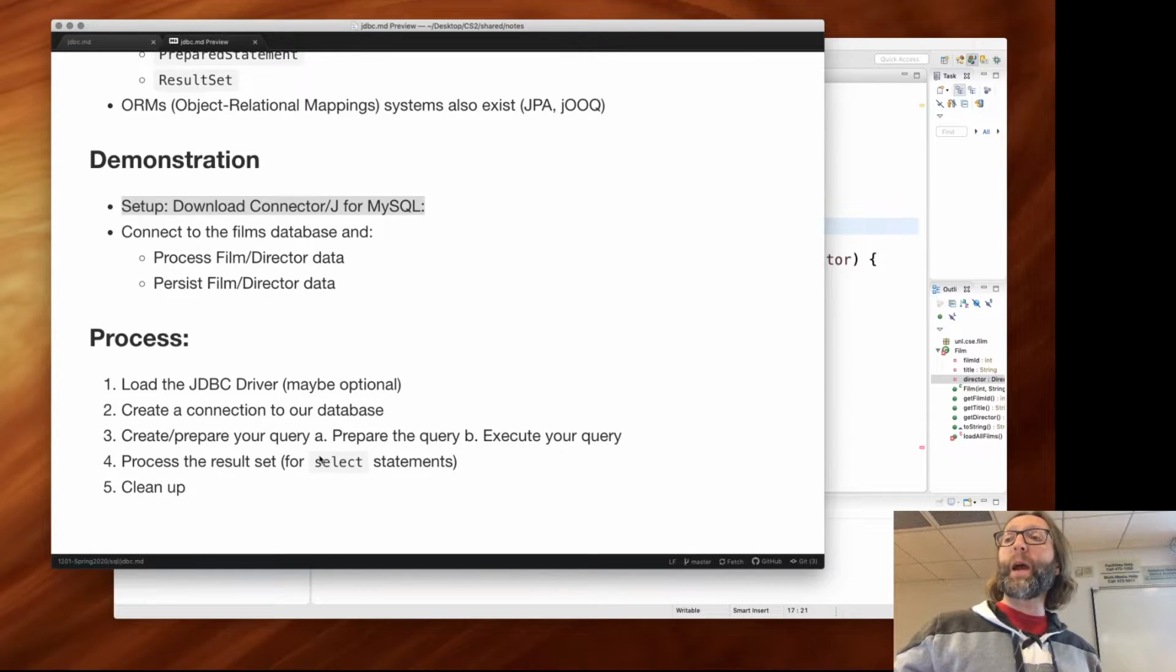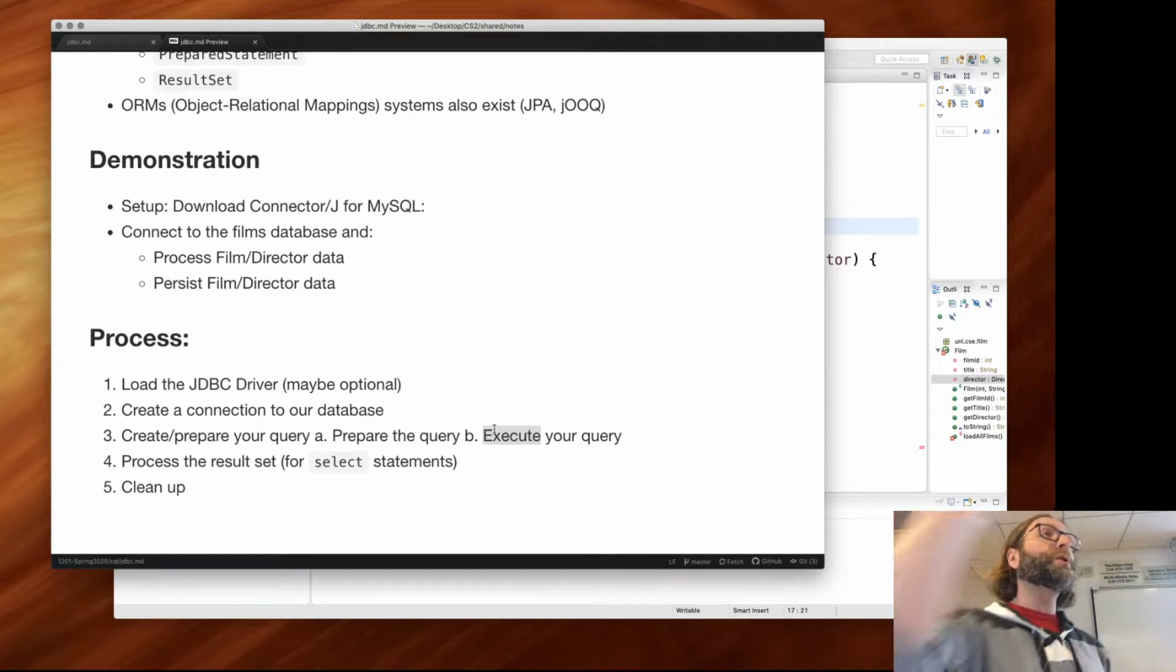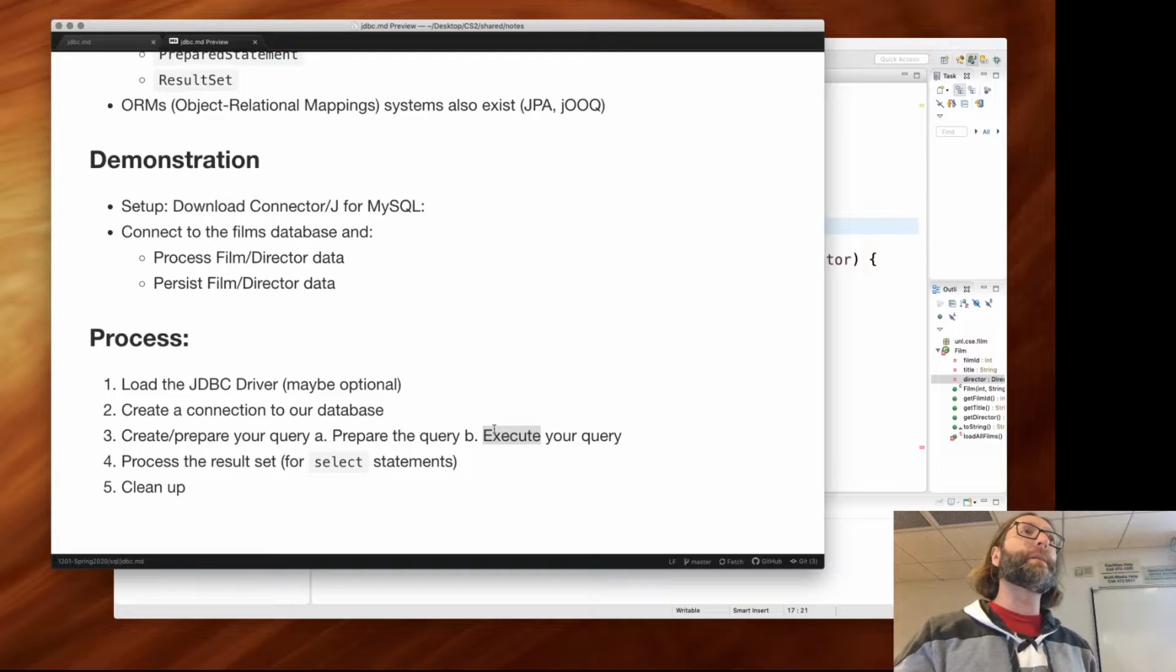You're going to have to prepare and create a query. You prepare the query, you execute the query. If it's an update query where you're persisting stuff to the database, then you're not going to expect any results back because you're putting something in the database, or updating something, or deleting something from the database. But if it's a select query, you're expecting a result set back. So if you do have a select statement, which we are going to start with here, we're going to have to process that result set.